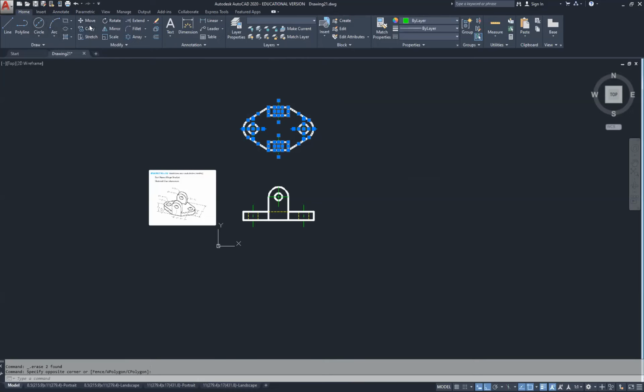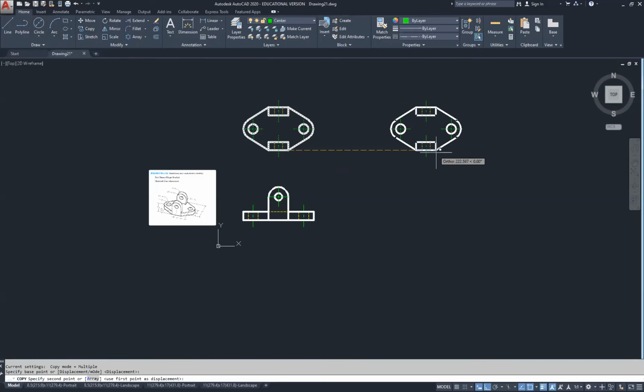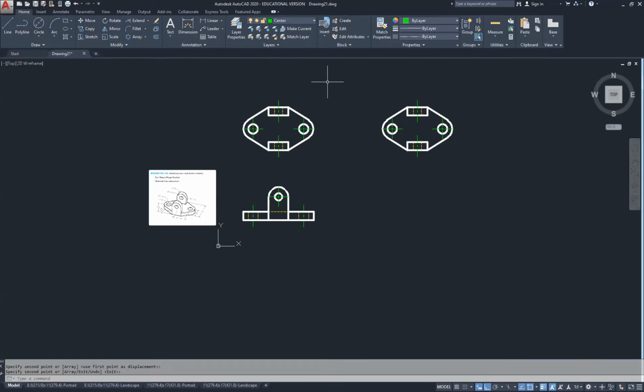Going to the home tab, copy. Selecting a base point pretty much anywhere. It doesn't matter where I pick the base point. I'm going to pull it out in this direction. Any distance, doesn't matter. Just want to make sure there's a clean area between these two drawings.